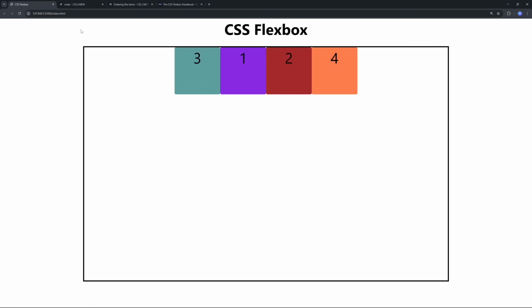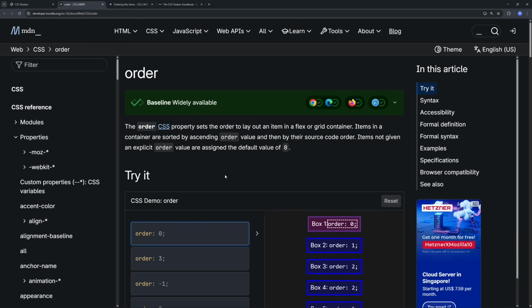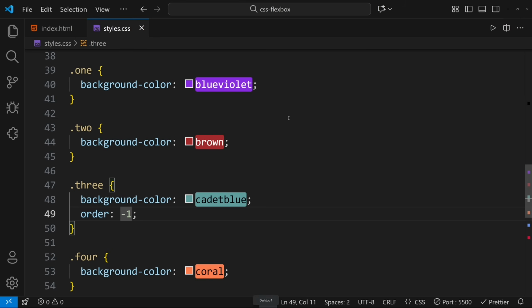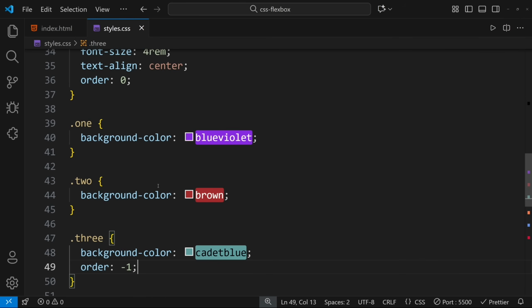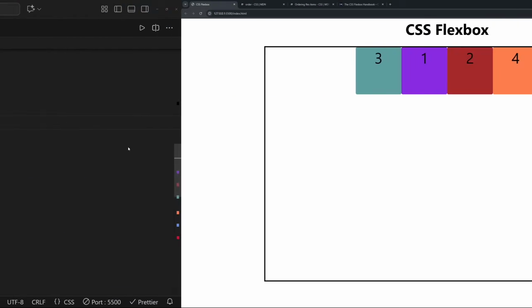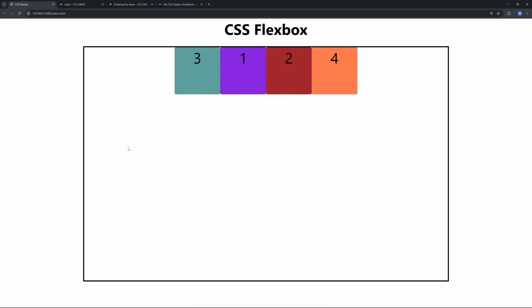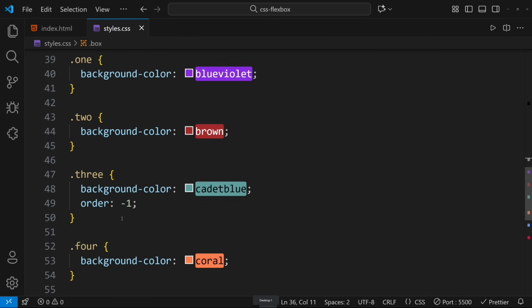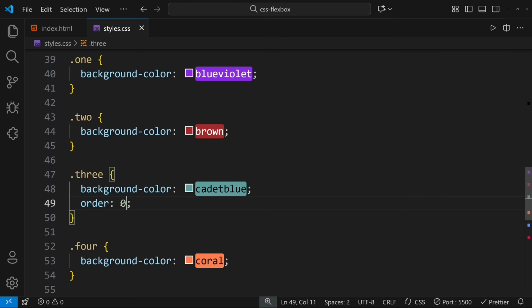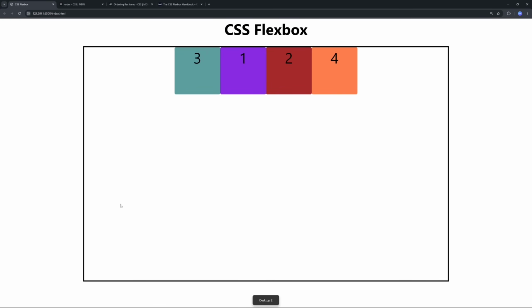So as you can see, this is the order value. Items in a container are sorted by ascending order, right? So that is why it is happening. Also, I can change this order to 1. If I do that, once again everything is there. But now I can set the order value of 0, or I can just omit the order value at all. If I do that, this is what happens. So the third element is now our first element.